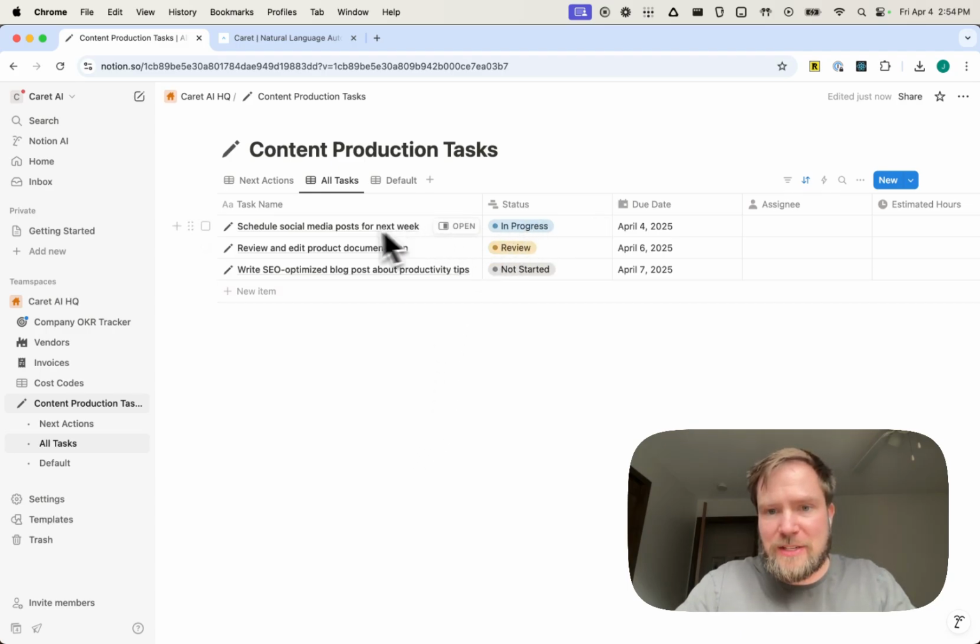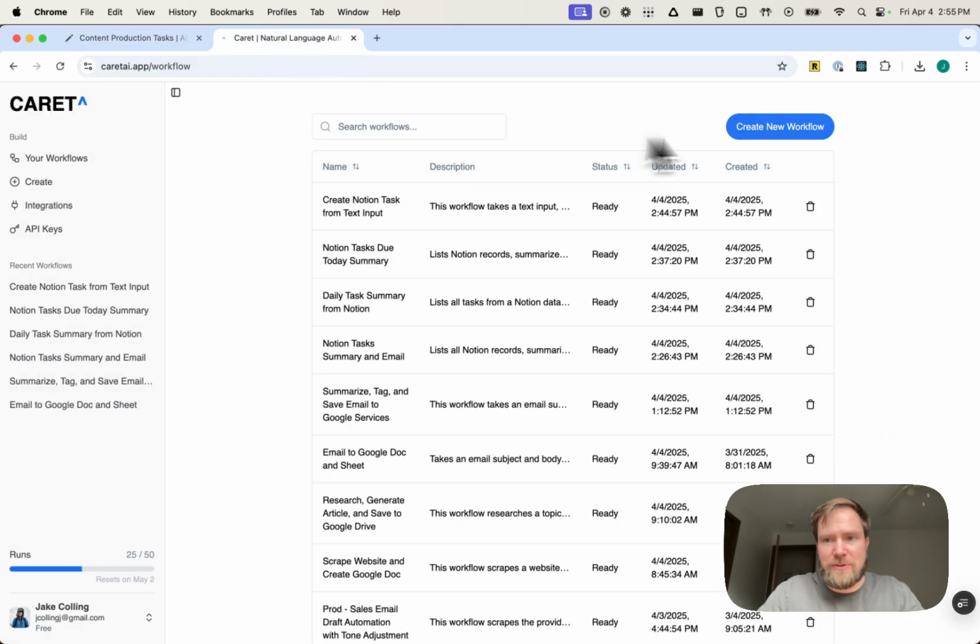So we have this database set up. We're tracking essentially content production tasks, and we have due dates and a status and a task name for each of these. What I want to be able to do is just send an email and have a new task be created here. For that, I'm going to use Carrot to create the workflow.